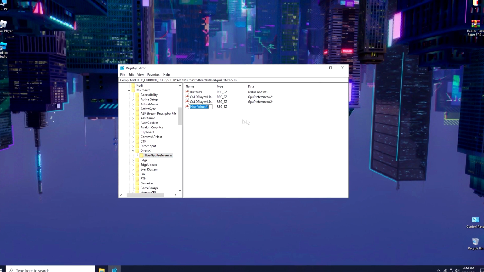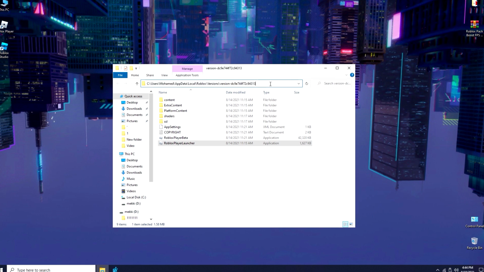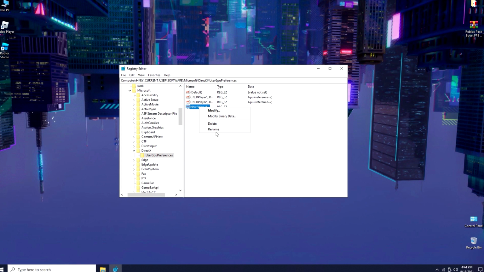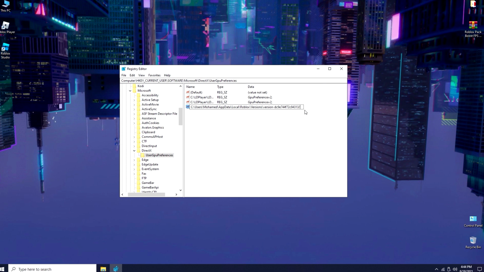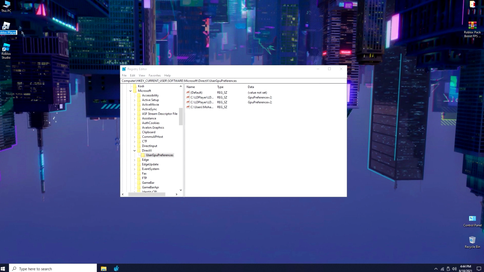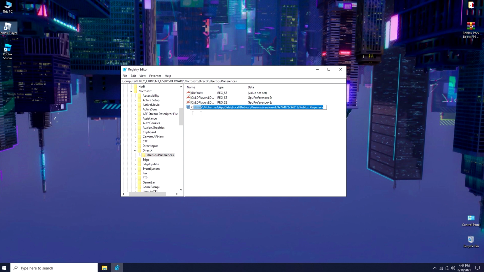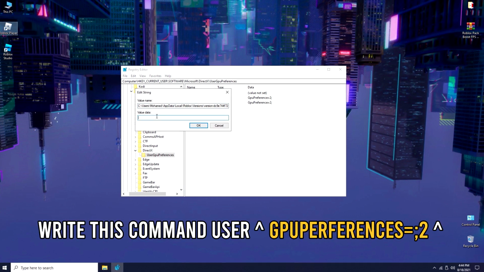Now create a new string value. Copy the game path. Put it in name here. Put slash, EXE. Write this command user.